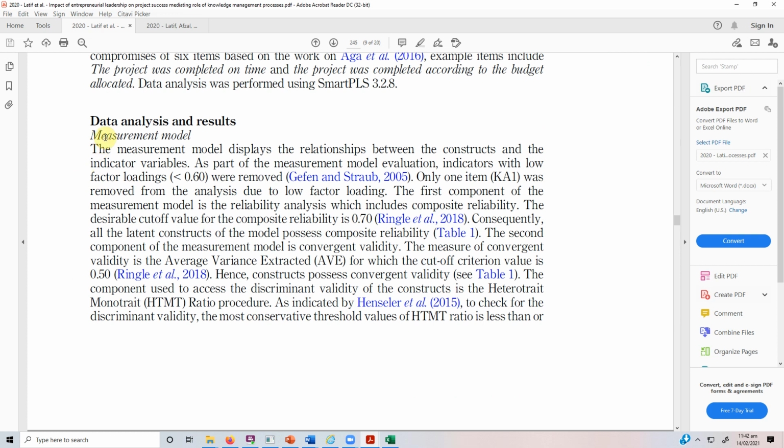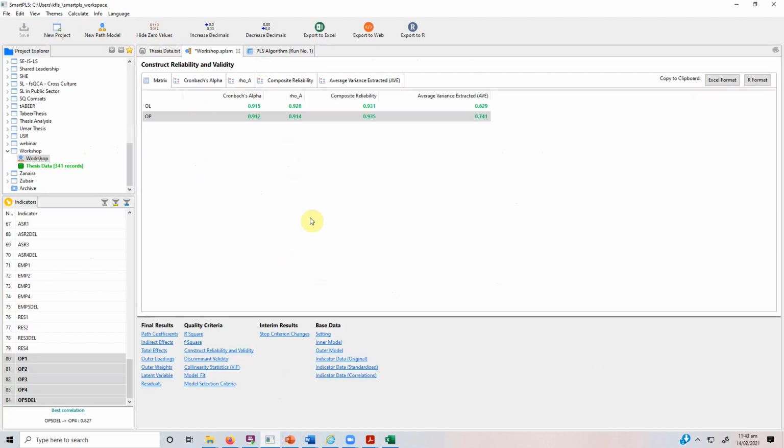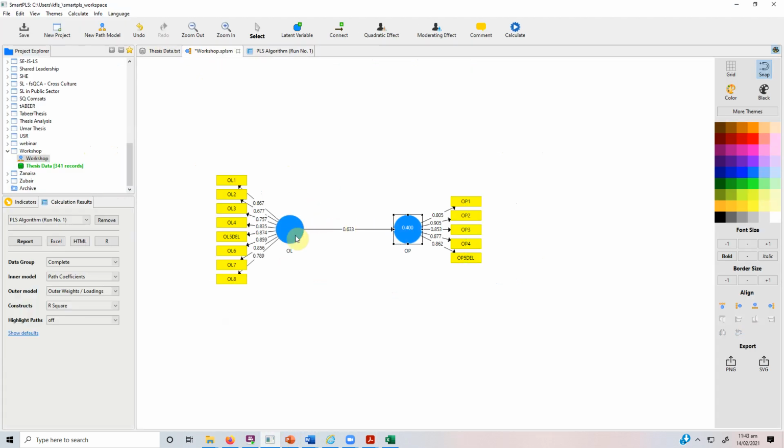Now, how do you report it? The measurement model displays the relationship between the constructs and the indicator variables. So what is the construct and what are the indicator variables? These are your constructs, and for these constructs, these are the indicator variables. How well these indicator variables are linked with the construct is the assessment of your measurement model.